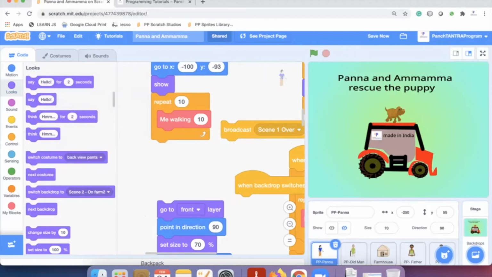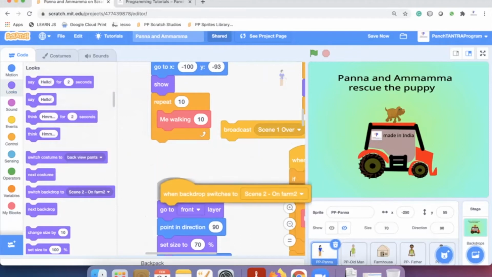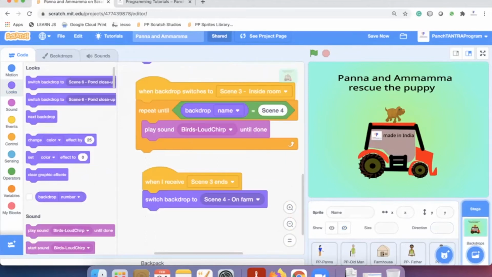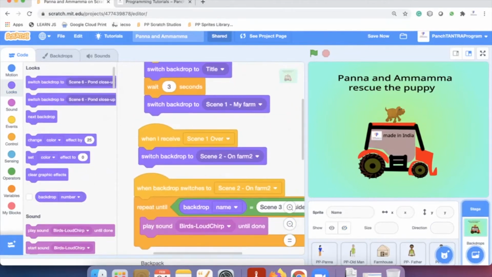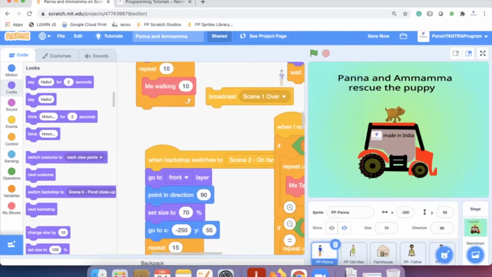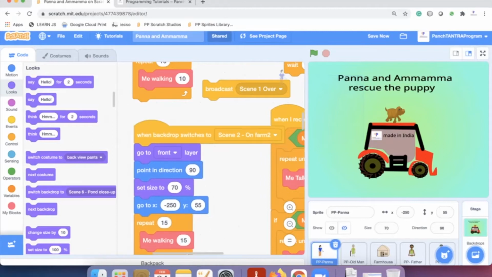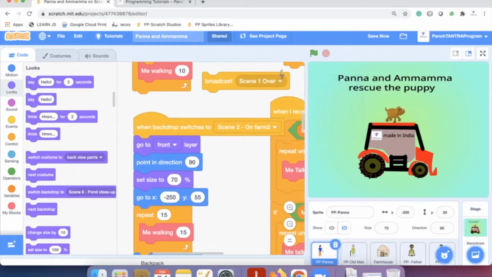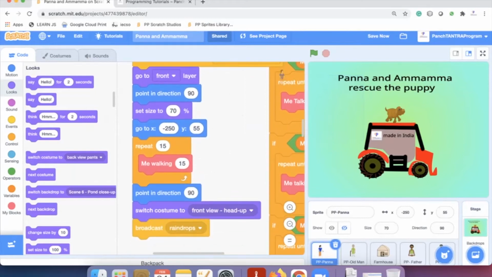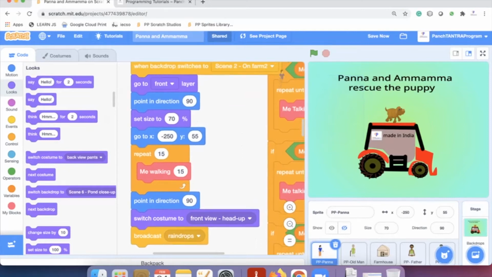So once the scene has ended, we have written in the code that when I receive scene 1 over, switch backdrop to scene 2. And for every character, we have told them what to do when backdrop switches to scene 2, including the size, the position. We have not set the costume. Oh, we have set the costume, right?